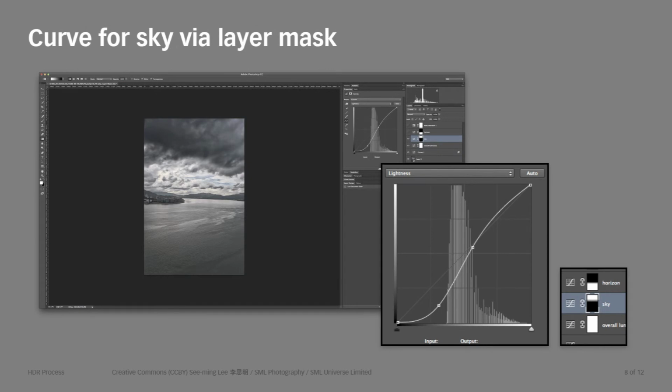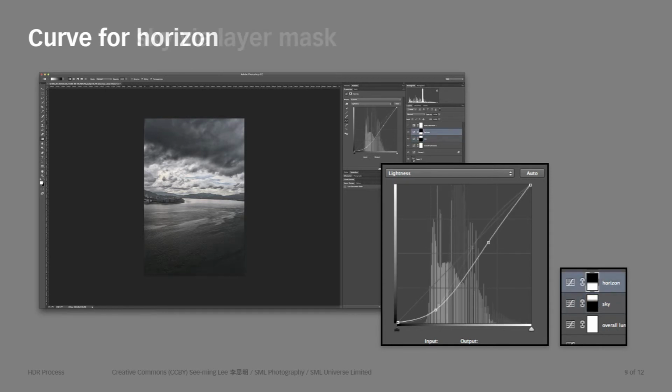Now I created a layer mask with a basic gradient fill so I can use the curve to adjust the tonal contrast for the sky. Then I do the same for the water area. Note that at this point this image is very similar to the 0 EV capture. No surprises there. This was what I saw when I photographed this photo.